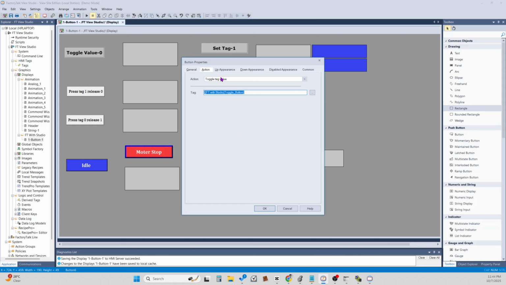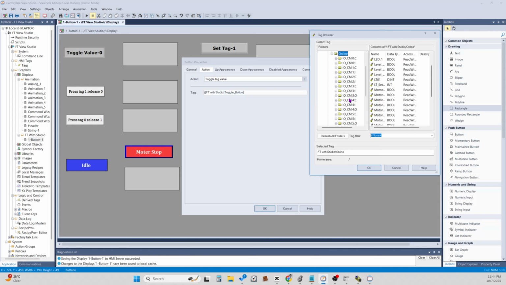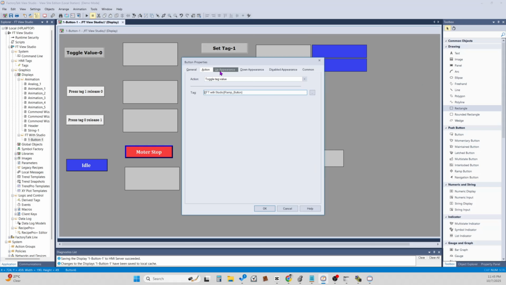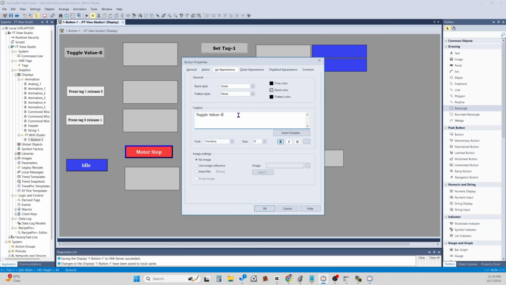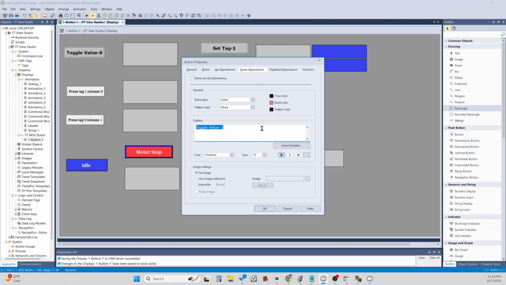So in the action you need to take the same tag. Click on the three dots and choose the same tag, toggle ram button. You can click on any tag, and when you press R, you can see the ram button, only one tag with R. In the up appearance you can write ram 0, and in the down appearance you can write ram 1.